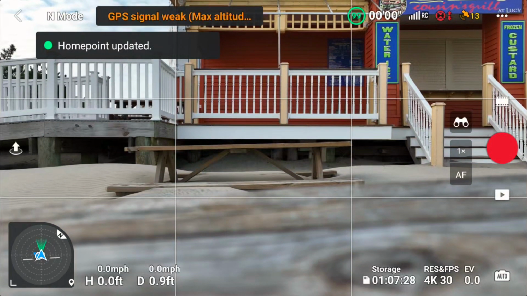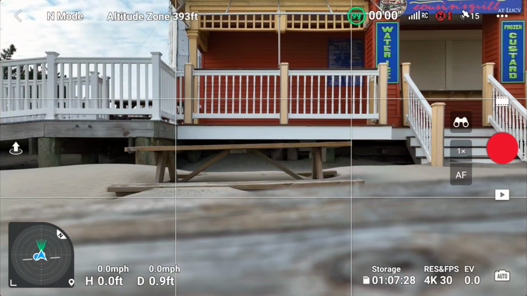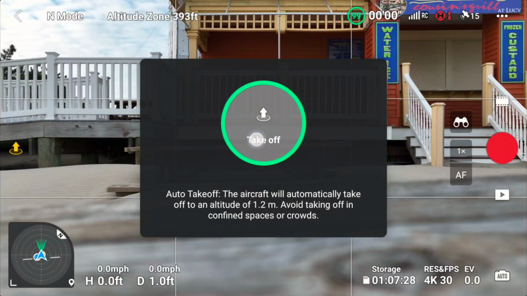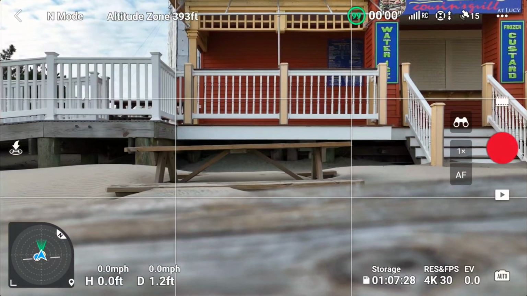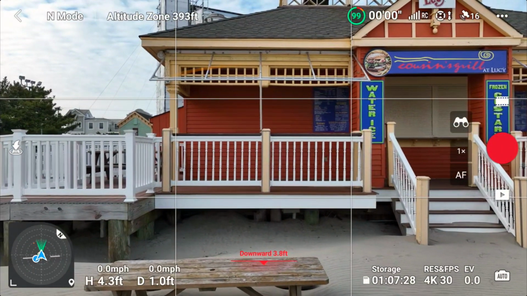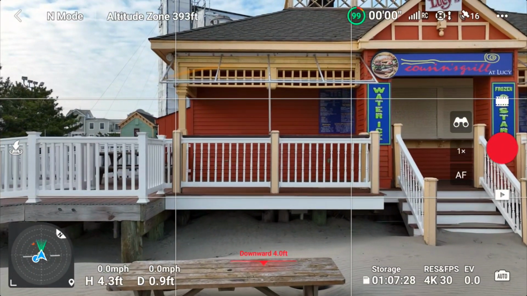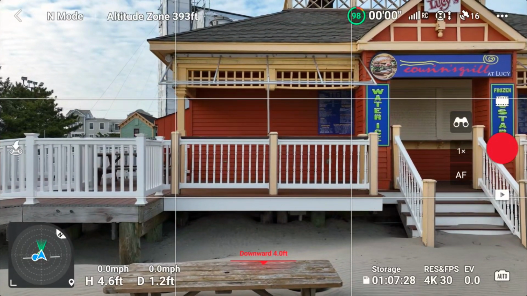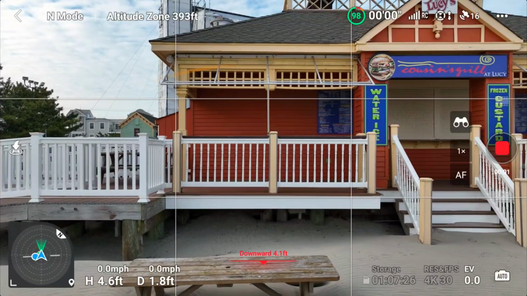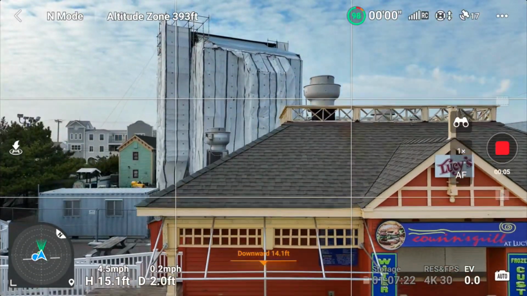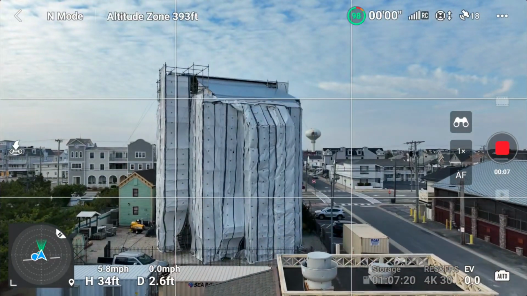You can see the home point updated in the top left side of the screen. So here we get ready to go. We're going to use the automatic takeoff button on the RC Pro controller to take off. You're looking at the Lucy grill here, and when I pop up for a minute, you're going to see Lucy the elephant in the background, all encased in covering, as they're doing a big rehab on her.